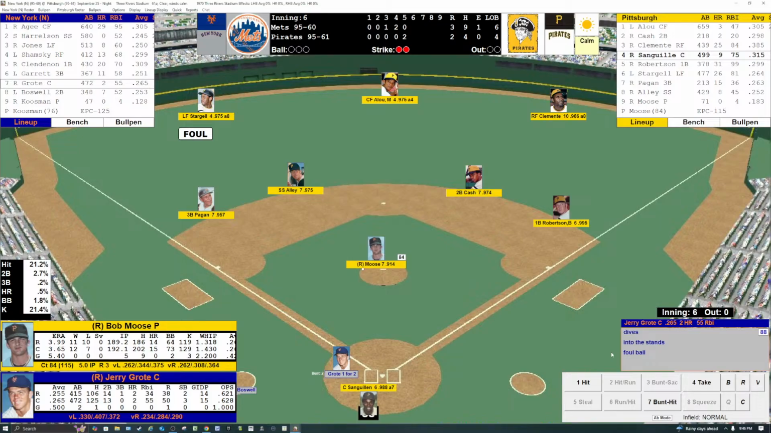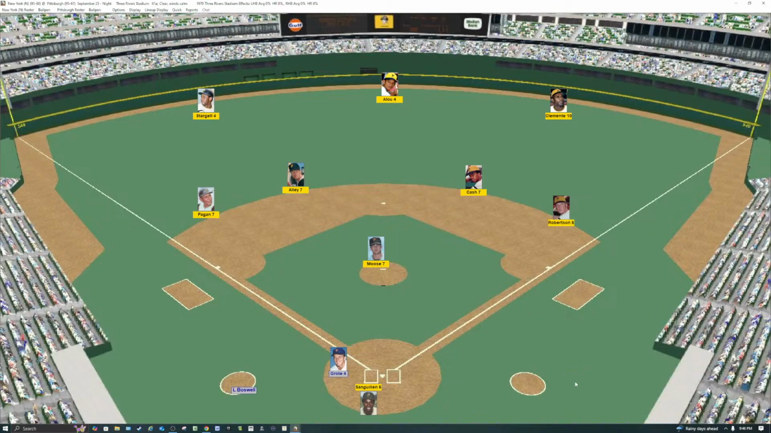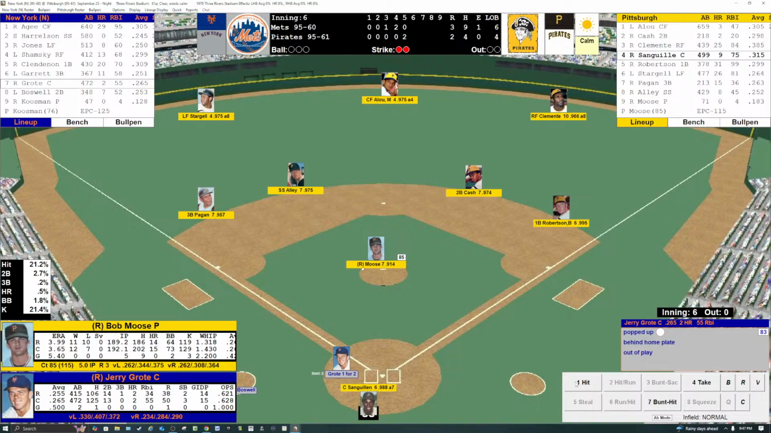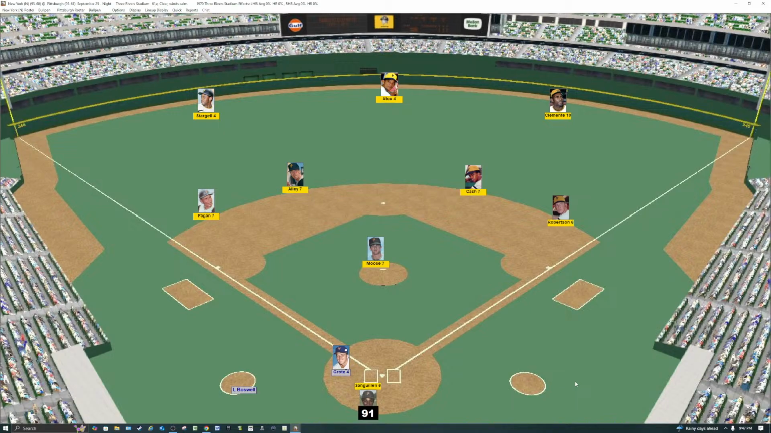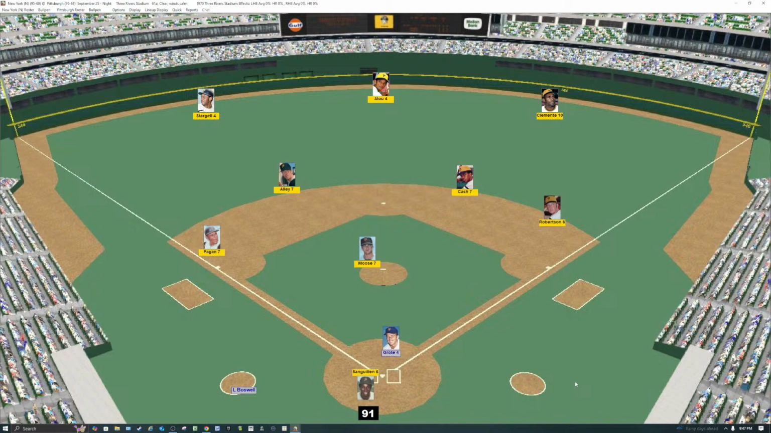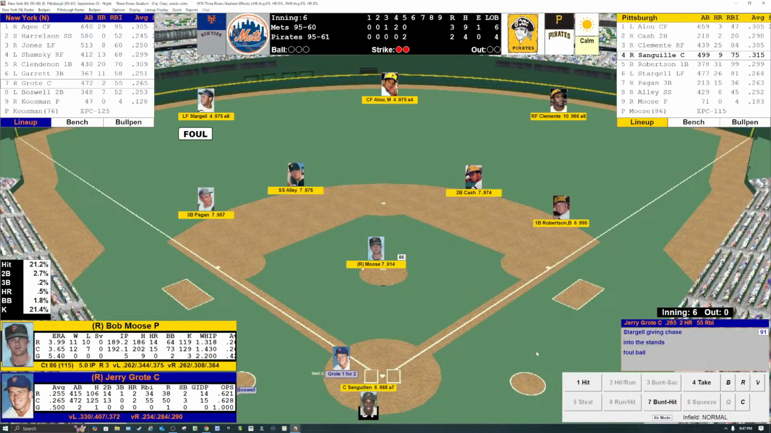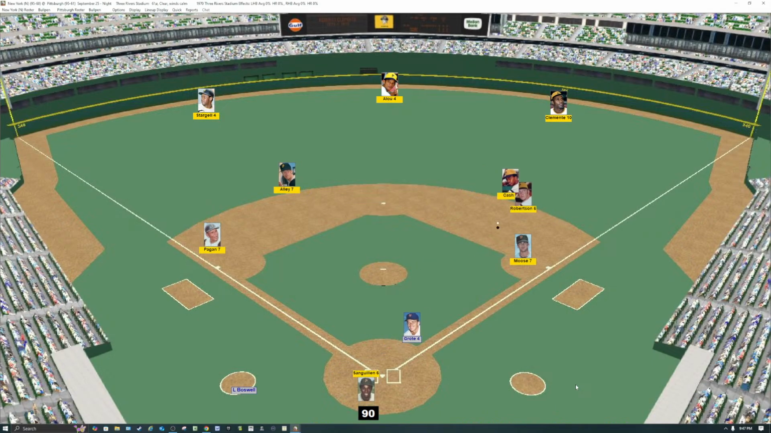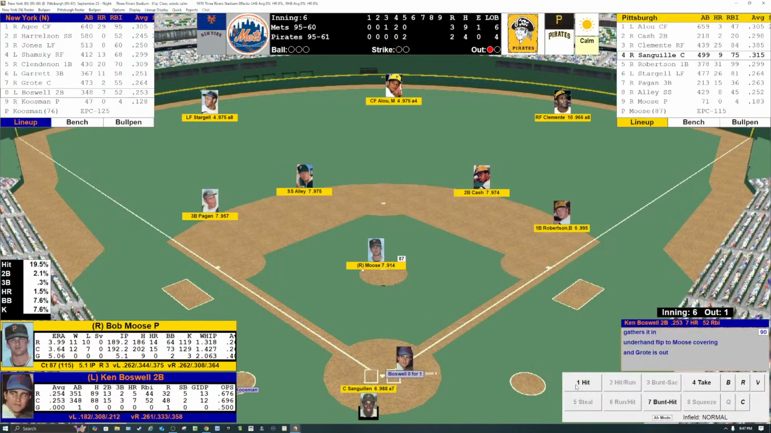The count is 0-2 on Jerry as he steps back in the right-hander's batter's box. The offering from Moose. Popped up. Sanguillen racing back towards the screen. Out of play. 0-2. We do it once again. Here's the pitch. Grote. Foul ball left side. Another souvenir for a Pirates fan. Grote battling up there. Moose kicks and deals. Grote rips it hard to the right side. Robertson backhands. Throws to Moose covering the bag. 1 down here in the top of the 6th.